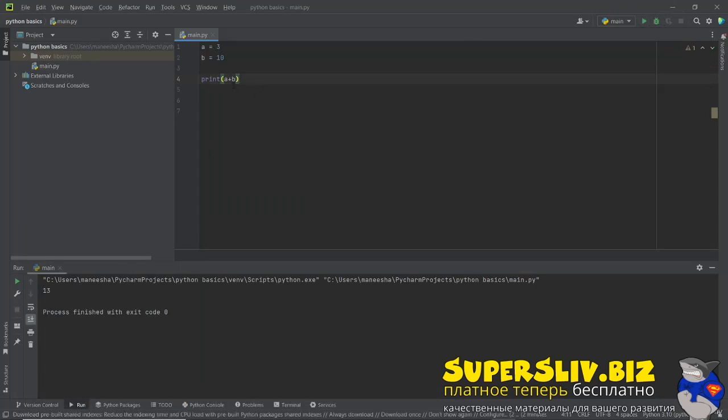Now I want to subtract a from b. So I am typing b minus a. Now you can see the answer is 7. Now I want to multiply b with a. I am adding the star sign. Now you can see the answer is 30.